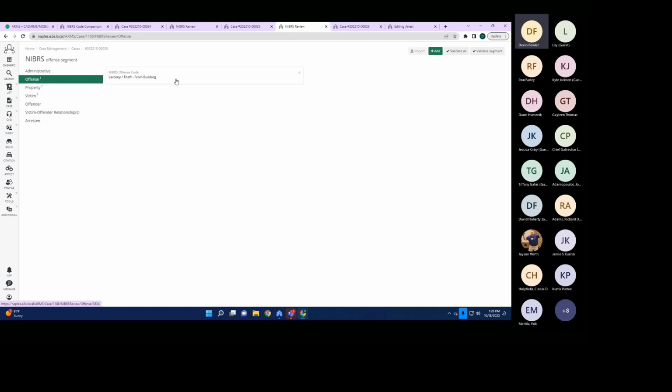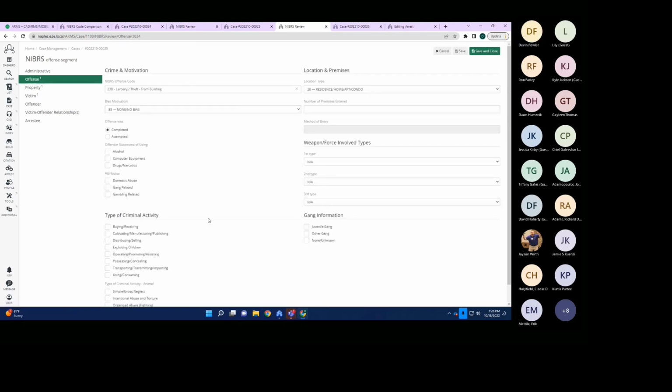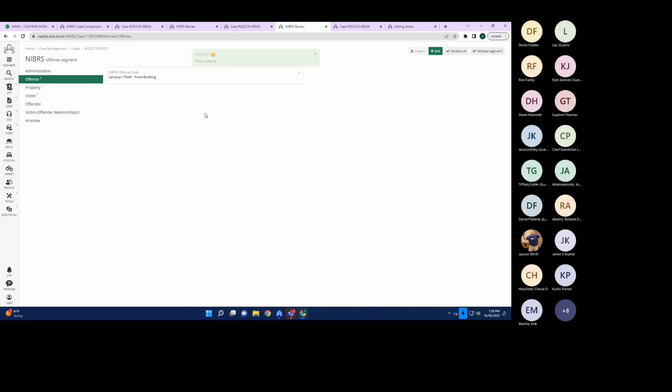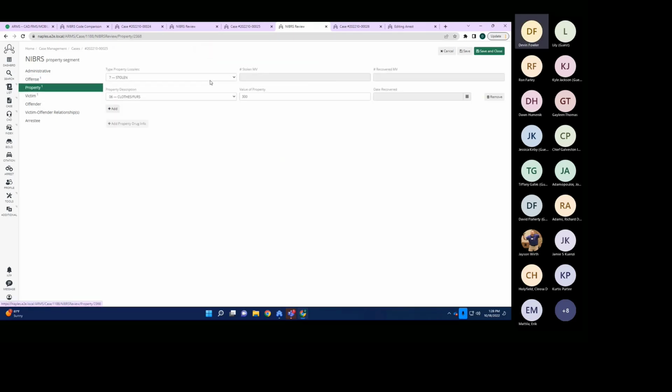Come down to our offense. Everything looks good in here. We didn't really change anything other than location type and completed. So what the officer put in works. We'll hit save. Come down to property. This is what we added in there: stolen, closed, value of 300.